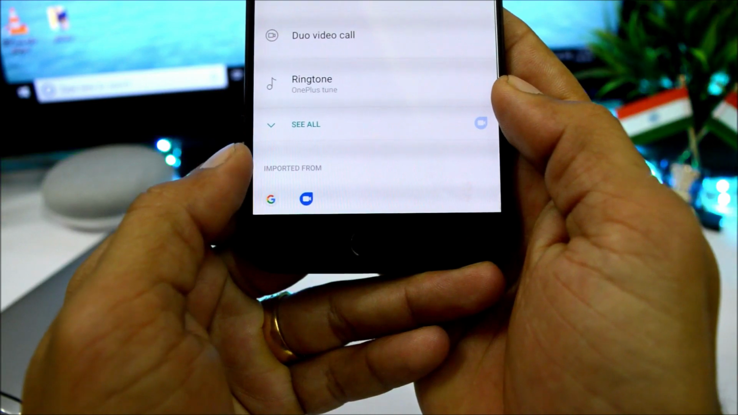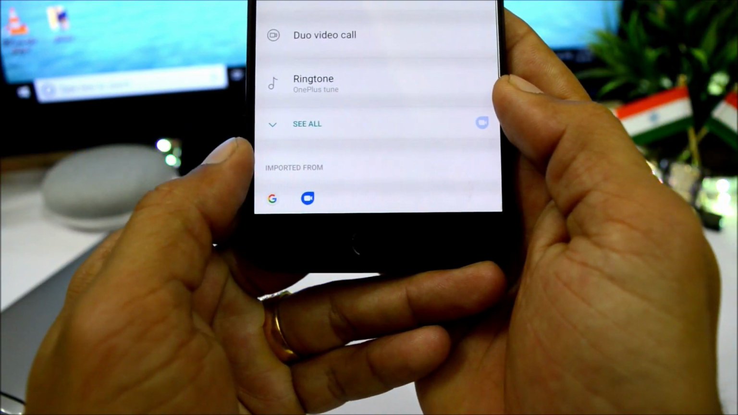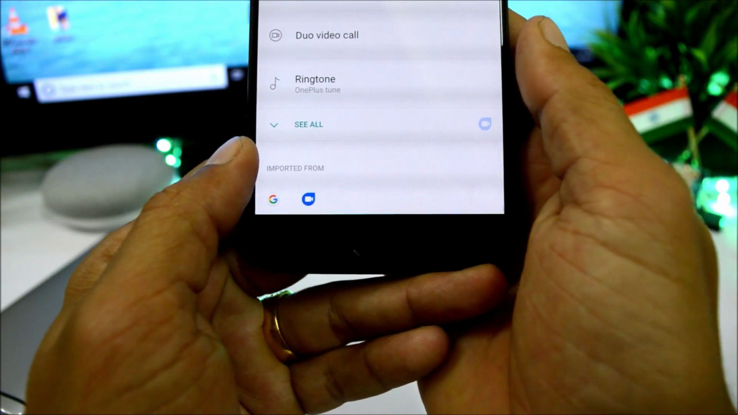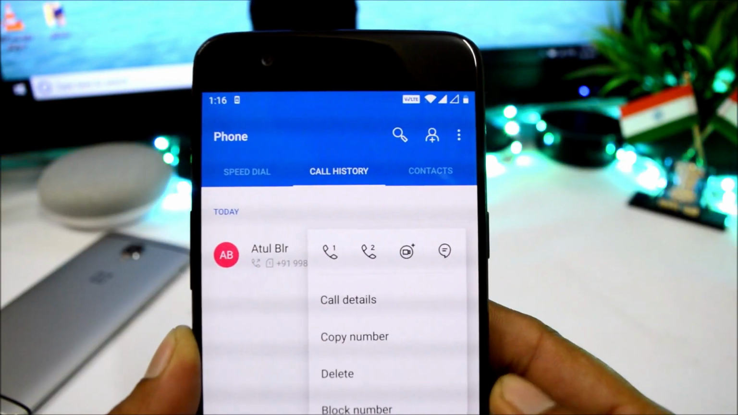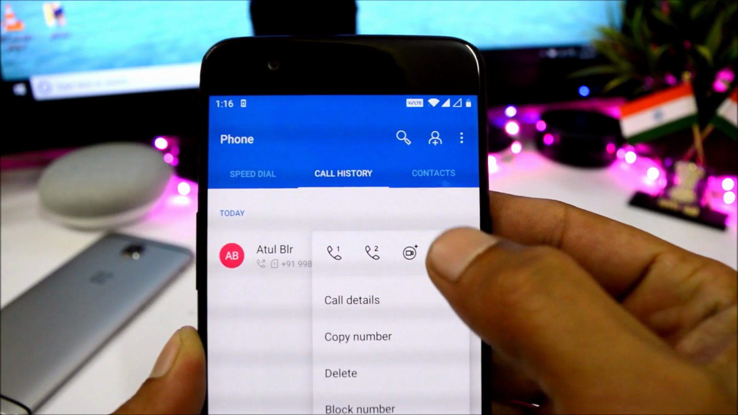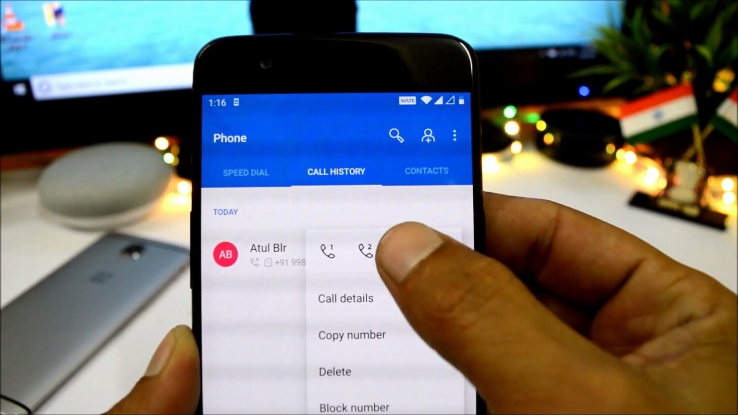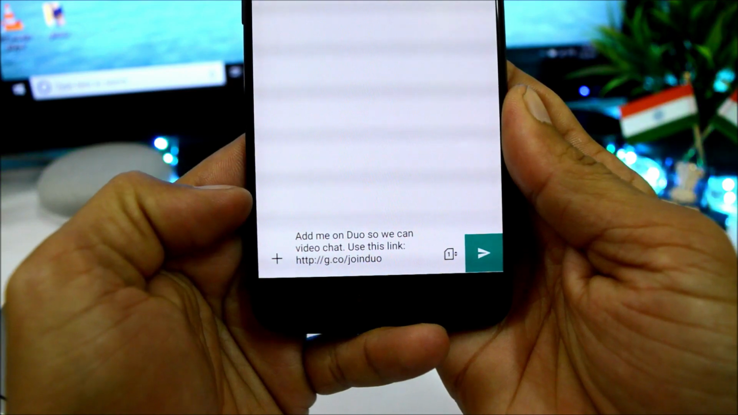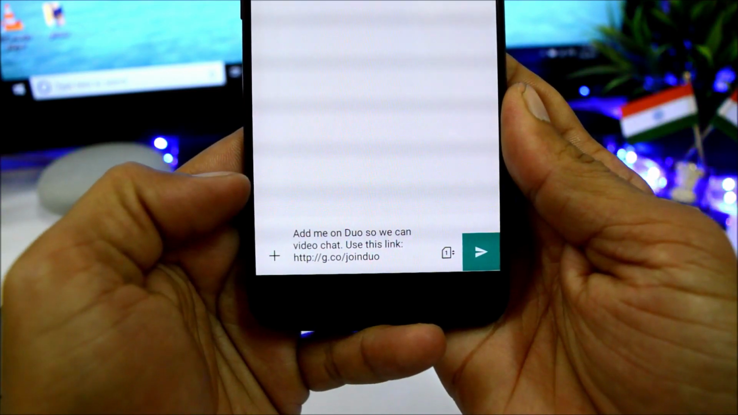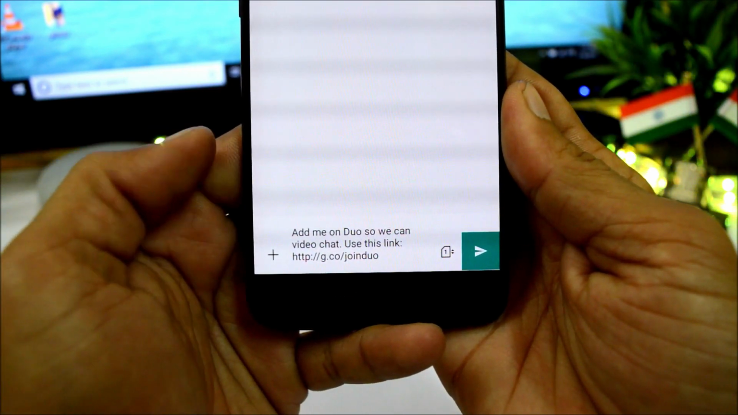And if you open up any contact, if that person is using Google Duo, then you should get an option of Duo video call. And if that person is not using Google Duo, then you will get an option to invite that person. So once you tap this invite option, it will send a message, add me on Duo so we can video chat. If that person joins Duo, then you will get an option to directly make a video call using the phone application.